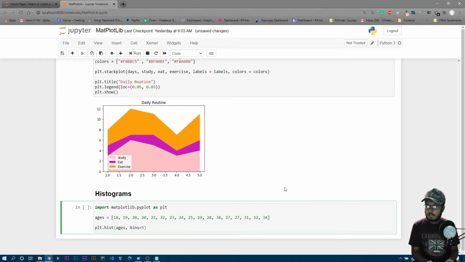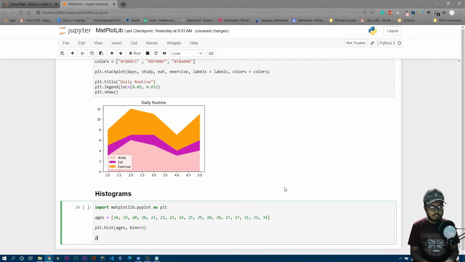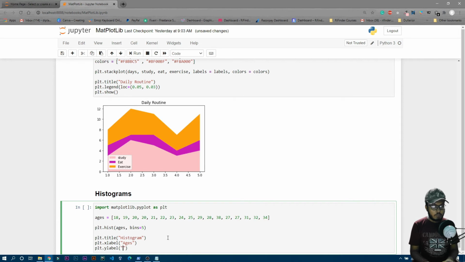And then we can also write edge color or something like that. We will do that later on. So let's make a title. It should be histogram or something like that. And then we can also write the x label and y label. So let's do that quickly. The x label is basically ages, and then we can write the y label, for example total responses.